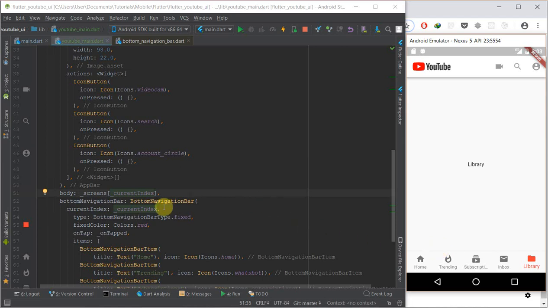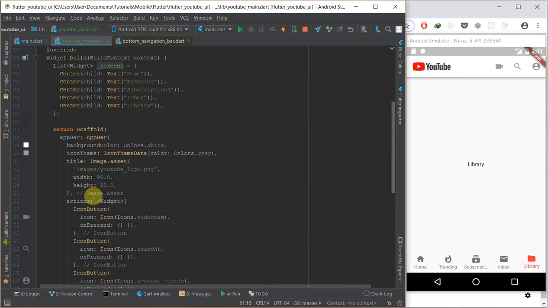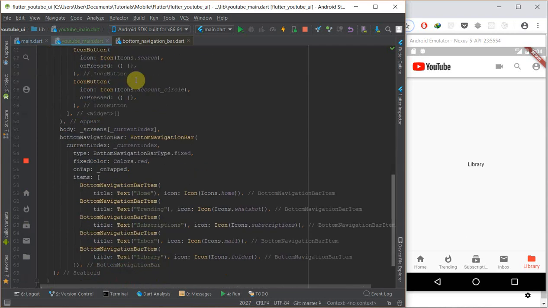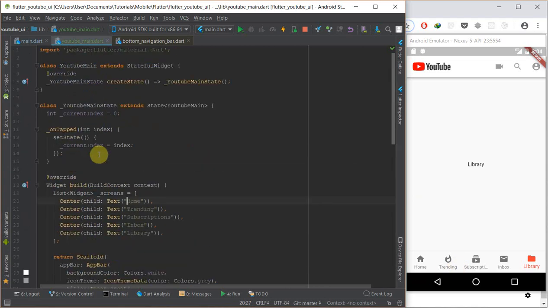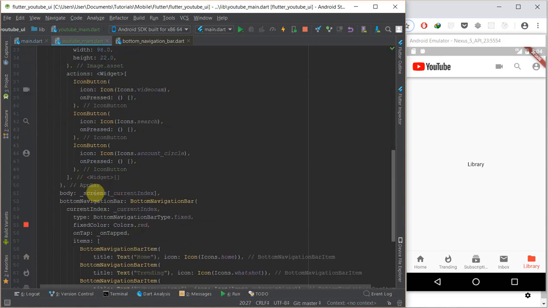If you did not get that, what it simply means is that since this is a list, we can access the items. To access home is going to be screens index 0, for trending screens index 1, and so on and so forth. Since the current index changes based on the tab I clicked through this on tapped function, this variable dynamically changes. If I wanted to do this manually, I could press 3 and it should select inbox, but we're doing that dynamically. So now we have this all set up and working.